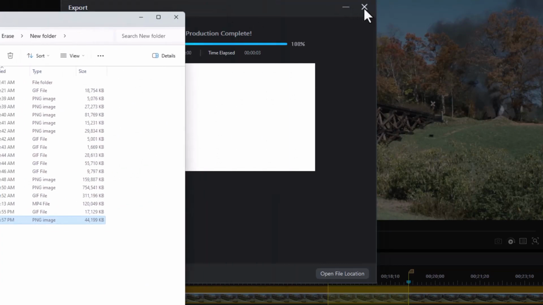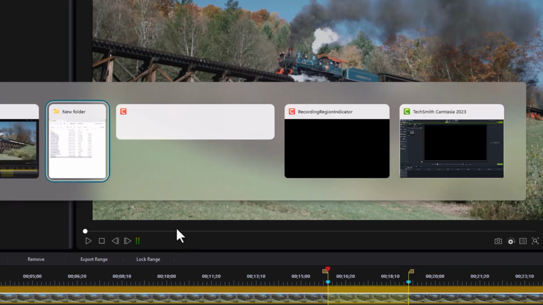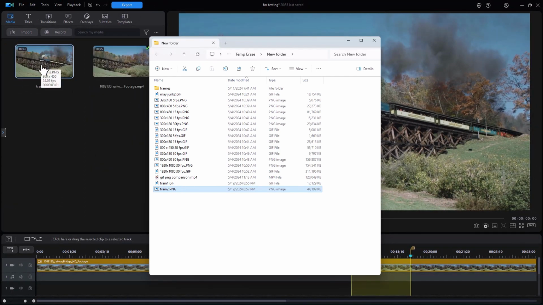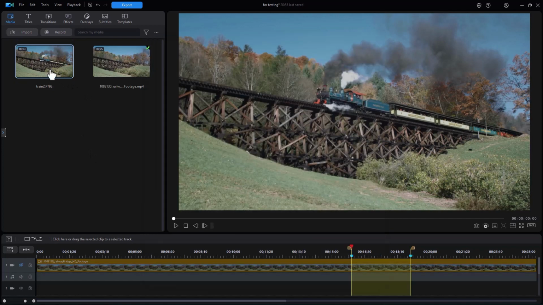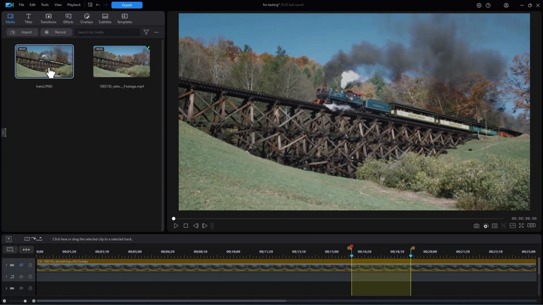I'm going to close the window out, and I'll open up my tab here, and then I'm going to take and drag and drop it and put it in the media room. So here's my Train 2 PNG, and I'm just going to double click on this, and now I see it if I watch, it says it's only 3 seconds long.